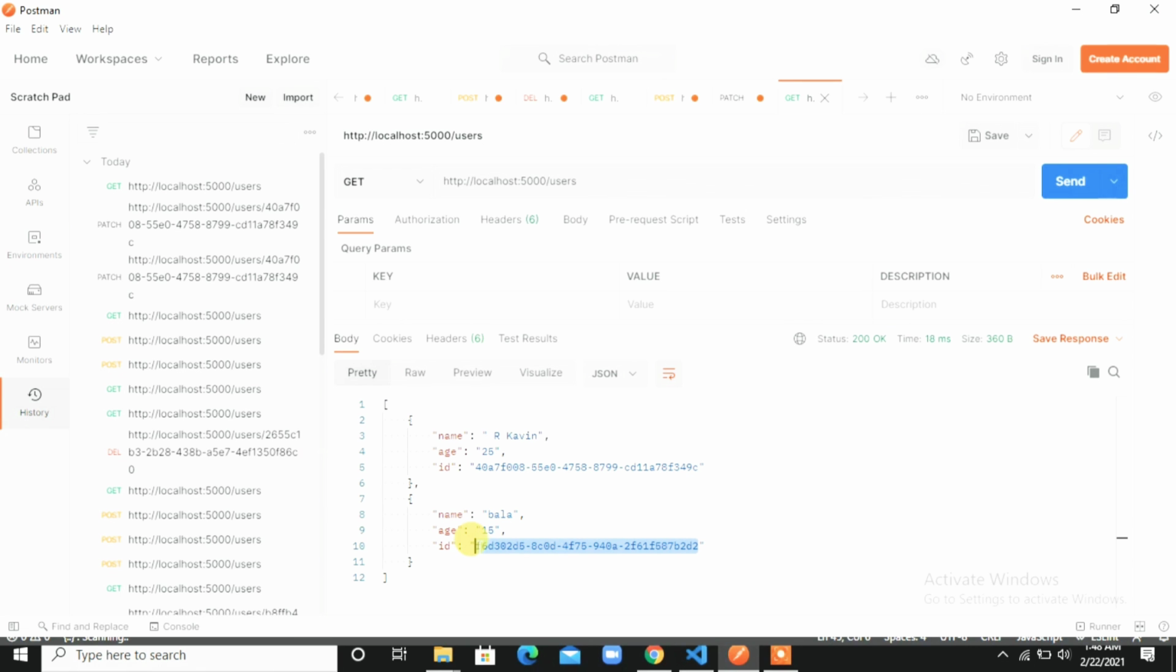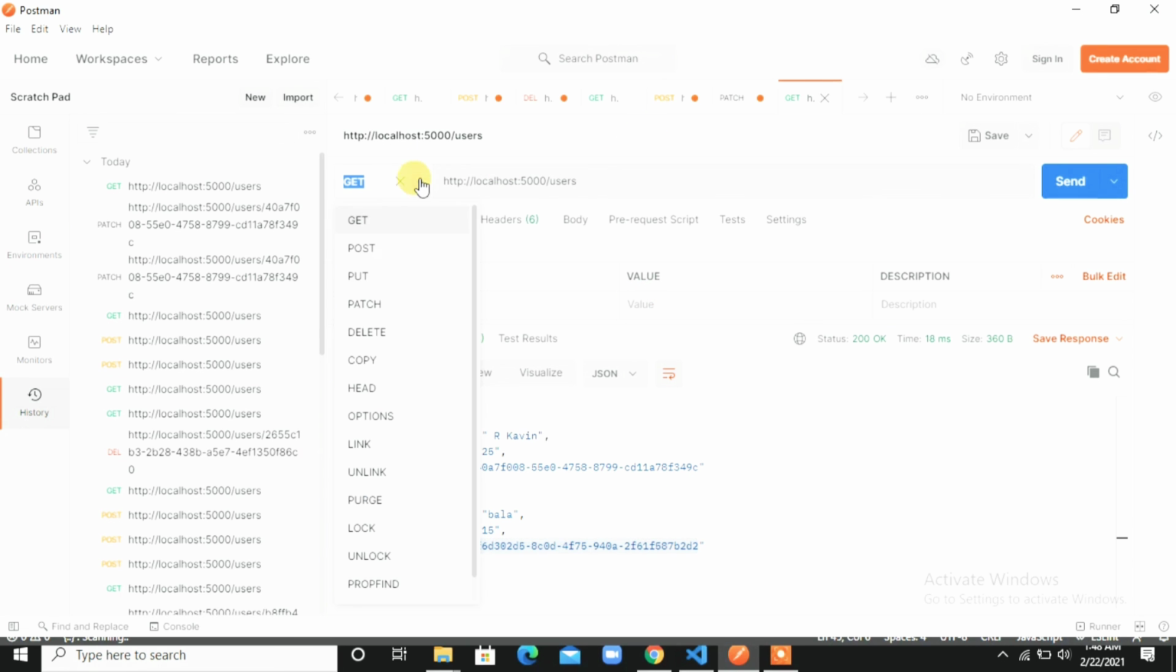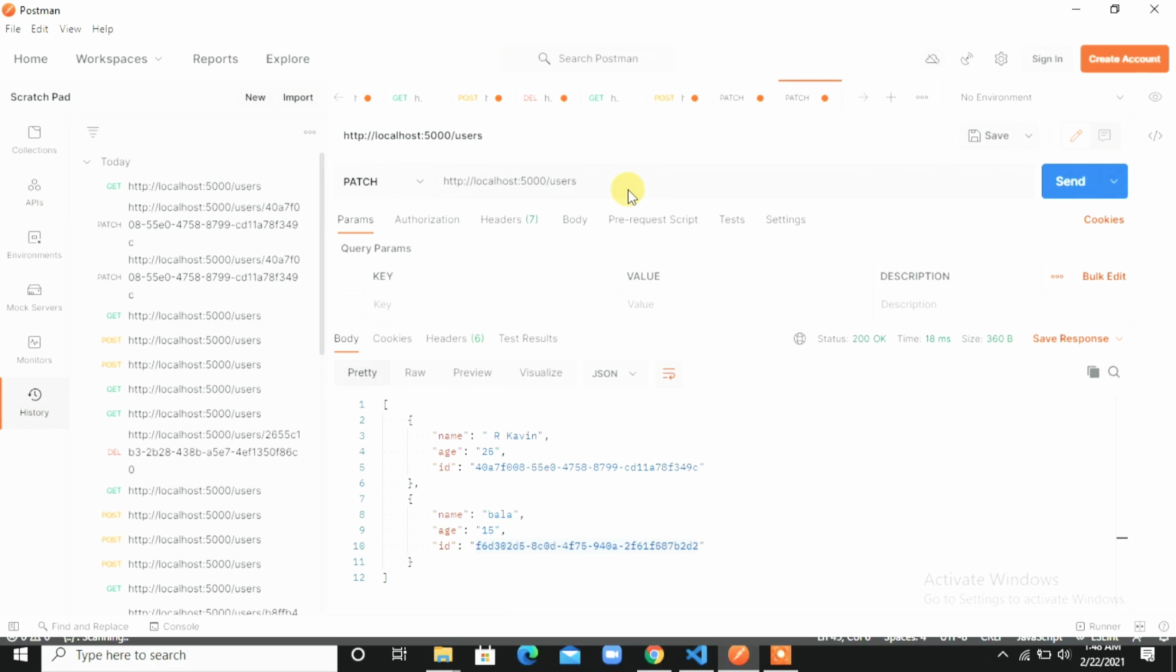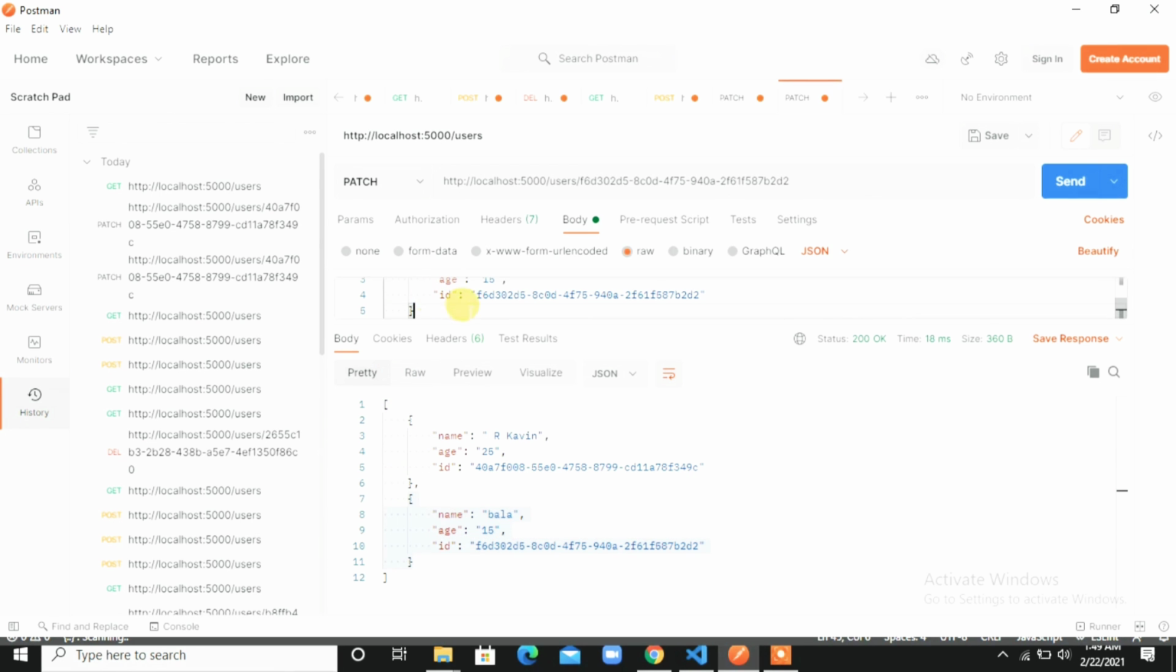Similarly, we can do this for any other IDs. For example, I'm doing it for the second ID. Go into patch, search for the user. Go to body, select raw, and choose JSON from the drop down. Give a body right here. I'm just copying this body here. We need to remove this ID because we don't need any ID. ID is just for the identification of the member.